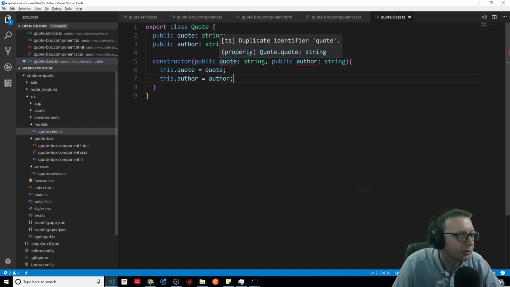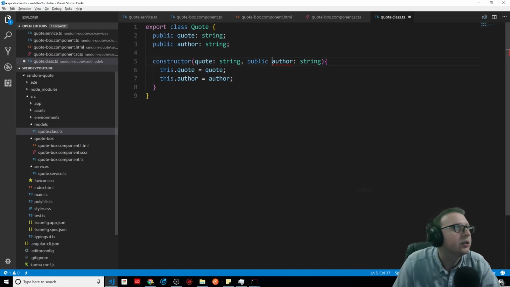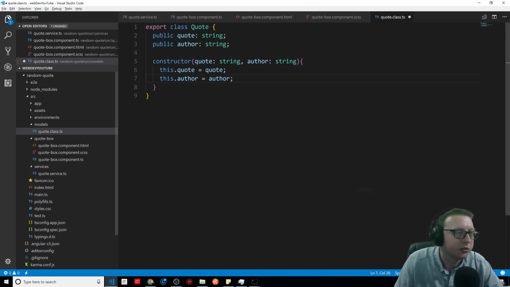What is it complaining about here? Oh, get rid of this public. Get rid of this public. There we go. And so now we have our constructor. So whenever we create a new quote, it will take the values that we're passing in and set the properties that are quote and author here.